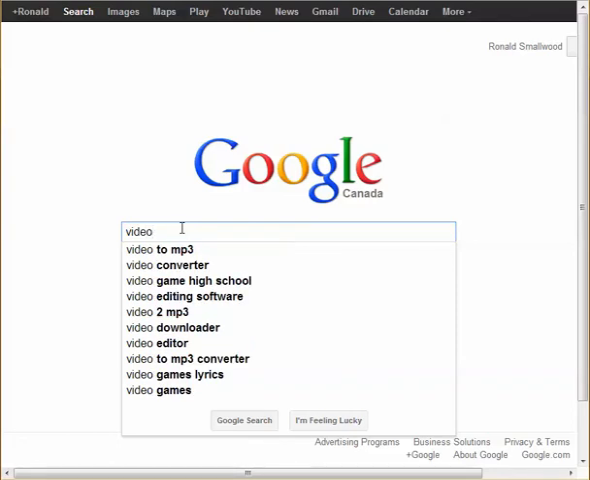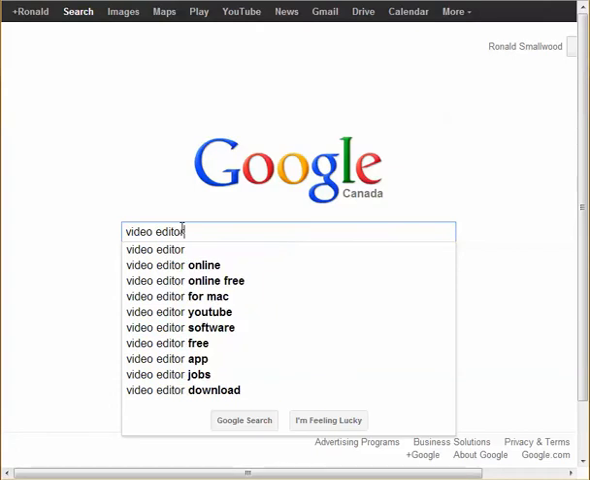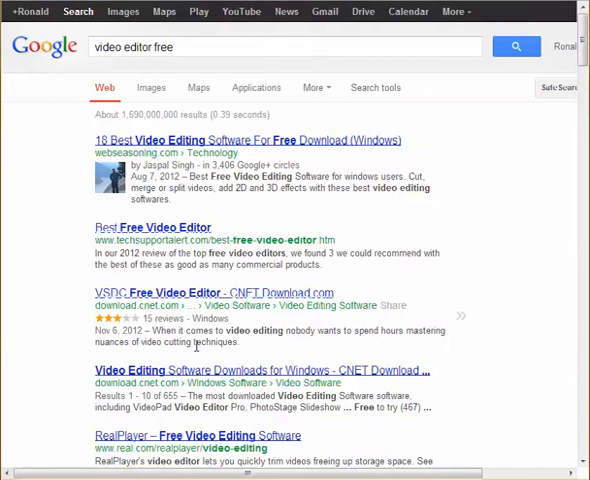And notice as you type, different options are popping up. And you can go down and select them or type what you want, just make it free. And you get your results.